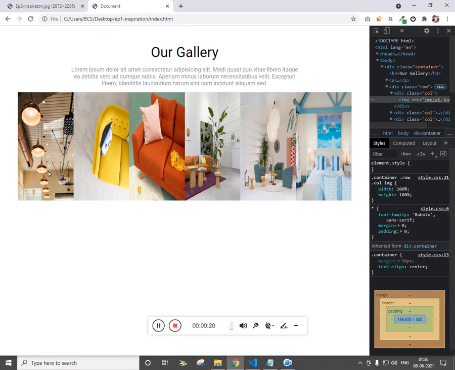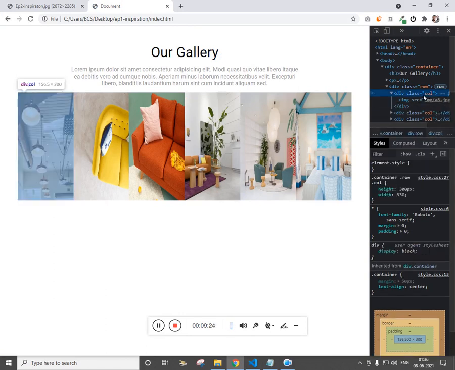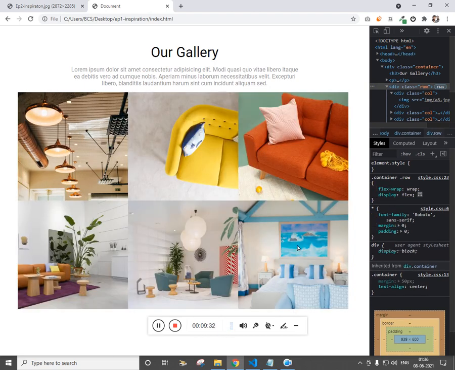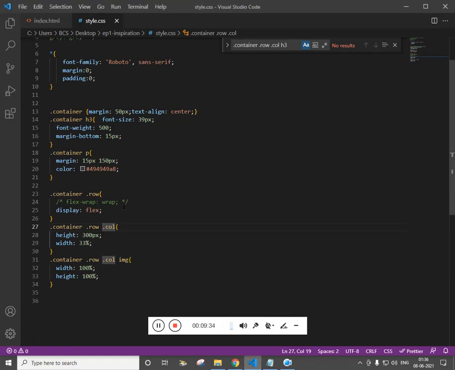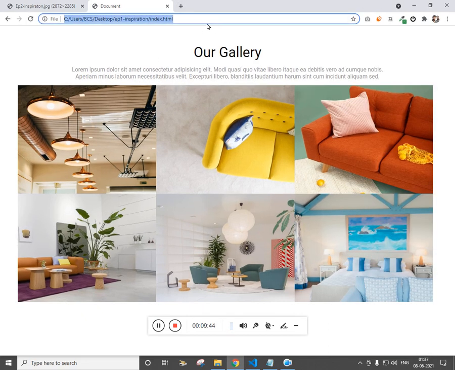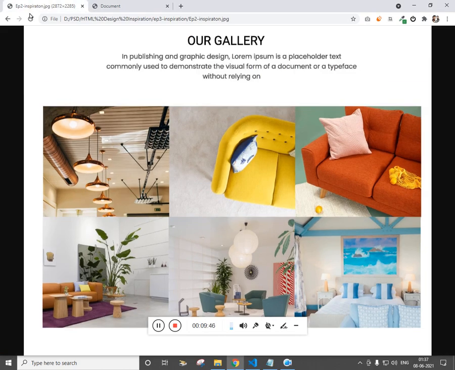So now if you see, we have given the width 33% for the container, but it is not 33%. So what we can do, get into the container and give flex wrap. So what flex wrap does is, it will not force all the columns to be on the single line. I believe the work is done.